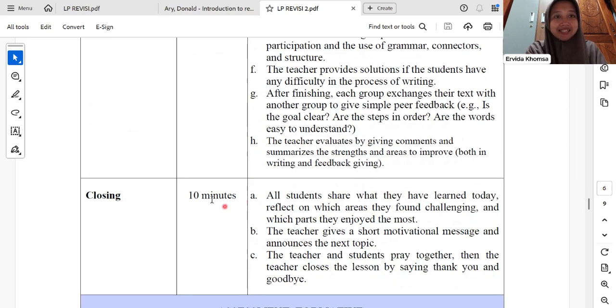The next is closing. It's allocated around 10 minutes. For the activities, all the students share what they have learned today, and reflect on which areas they found challenging and which parts they enjoyed the most. Next, the teacher gives a short motivational message and announces the next topic for the next meeting. And last, the teacher and students pray together. Then the teacher closes the lesson by saying thank you and goodbye.